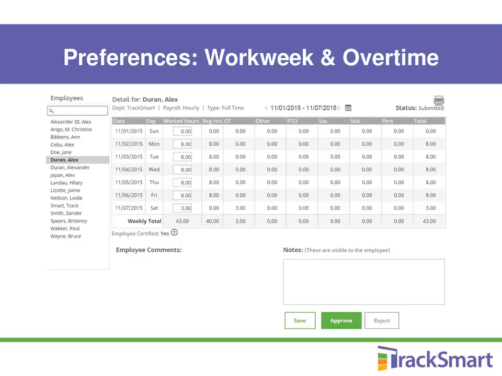Here's an example of a worked hours timesheet that I've created. It shows my start date, which is Sunday of every week, and ends on a Saturday. I have entered my worked hours Monday through Friday, and I also work some overtime on Saturday. If you notice, it gives me my regular hours that I worked, my total hours, and also how many hours of overtime I worked this week.